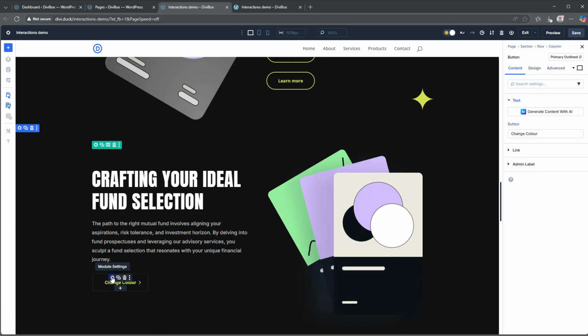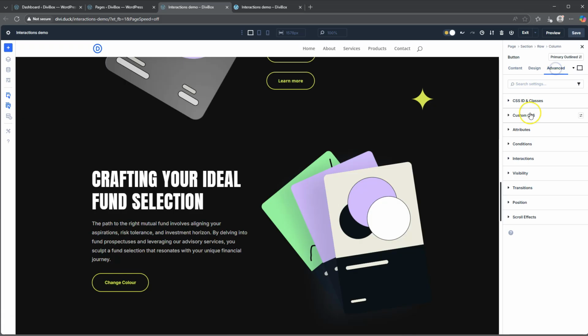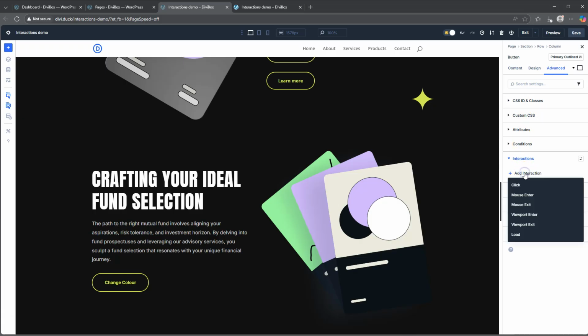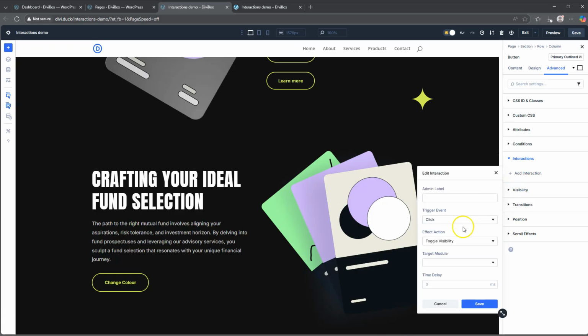If I come now back into the button and we go to advanced and we go to interactions and we say add interaction, then I want to add a click interaction because I want to be able to click on that button.